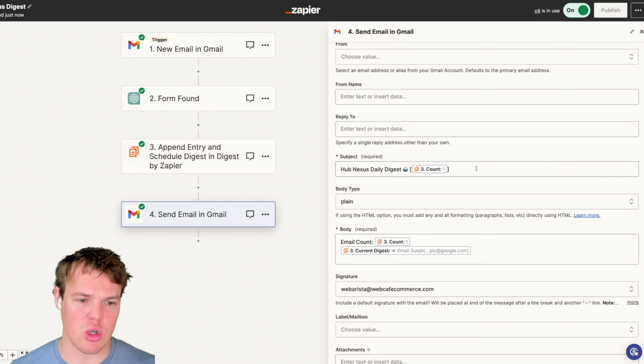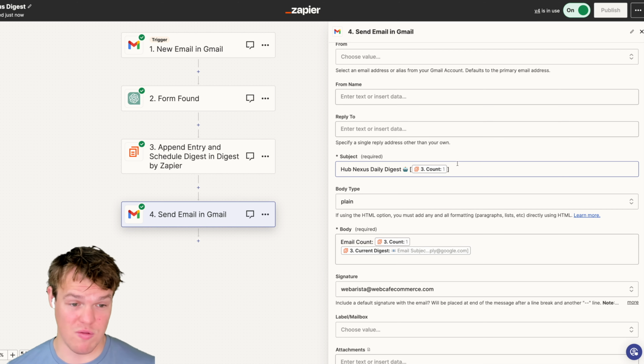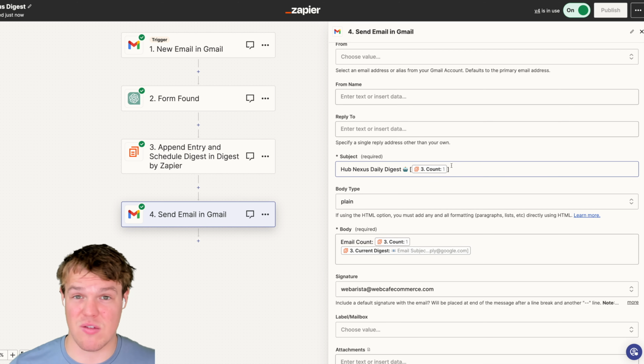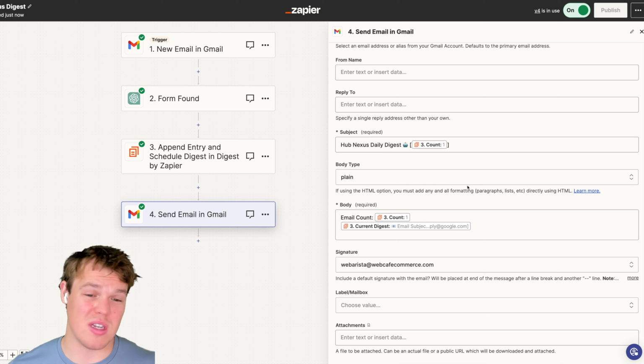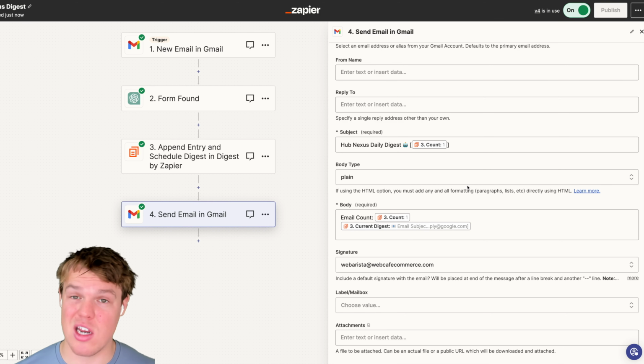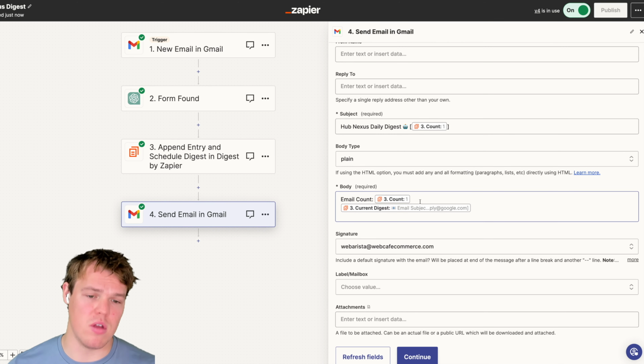So the way I like structuring it is I like giving my subject line, giving me basically an idea of how many emails did I receive yesterday. So if this count says 10, that means I received 10. If it says 5, it means I received 5. Next, because I don't really care what it looks like UI-wise, I just use body plain. And I leave the email count in there again.